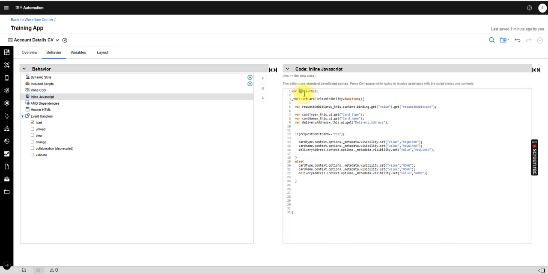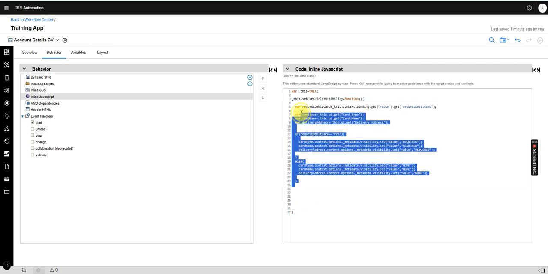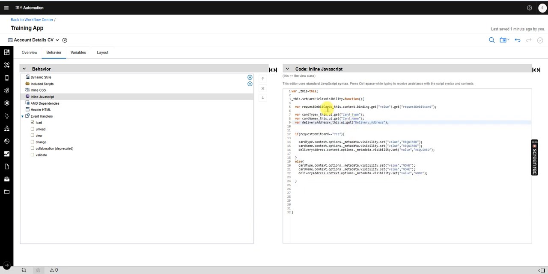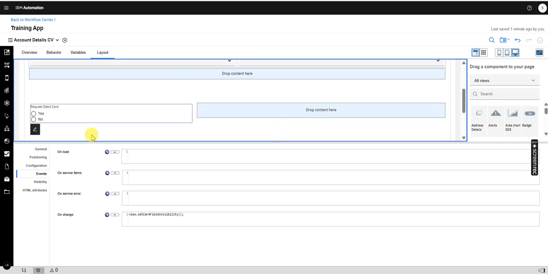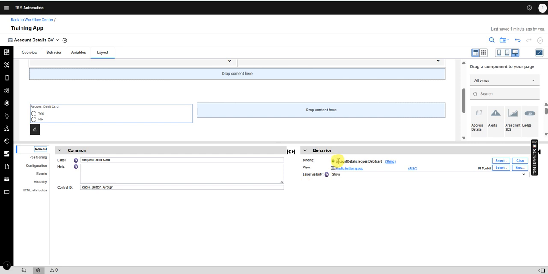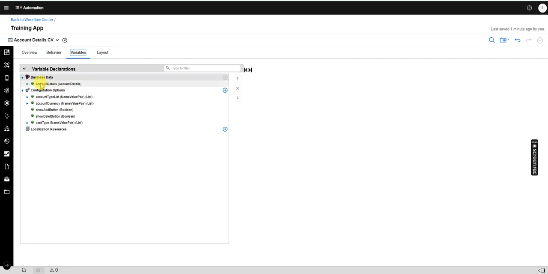We store the reference in this variable, and then we use the same variable to declare the function, like set card visibility function. This is the function opening bracket, this is the closing bracket, and this is the body of the function. What we do in this is, first we get the selected value of this variable, like debit card, whether yes is selected or no is selected. Look at its binding. It is bound with account details dot request debit card. Where is account details? It is defined as a variable over here.